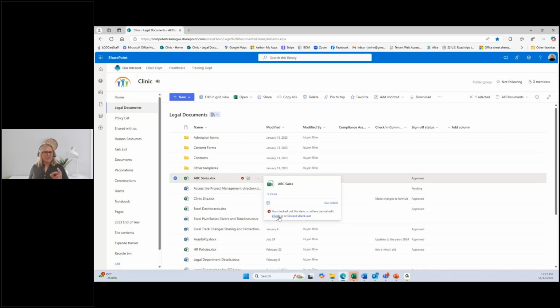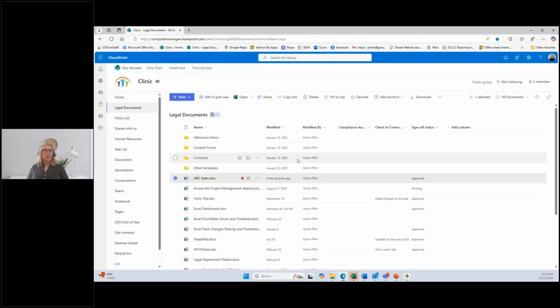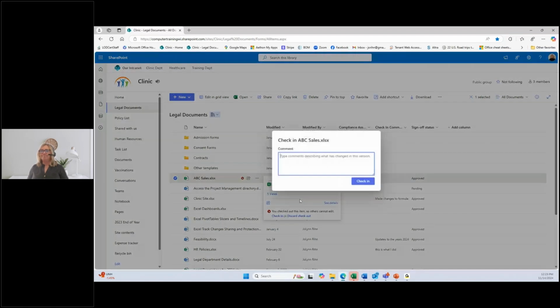So super easy, just hovering on a file, we get information about the file. I can type a comment in, and I could say I updated info for 2025. Sorry, I lost my little window here. Let me jump back in there. Updated for 2025.